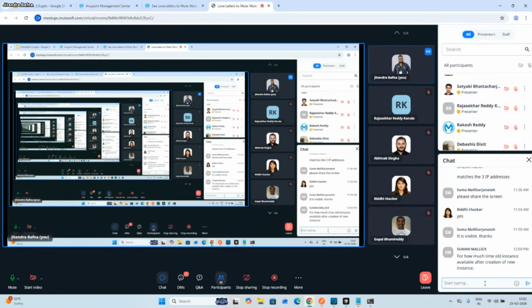See, Suman, there's no such time. The older instance will be removed immediately once the new one is successfully deployed and all requests have been processed by the older instance. It will be removed as soon as all the requests have been processed and the new instance is successfully up and running.